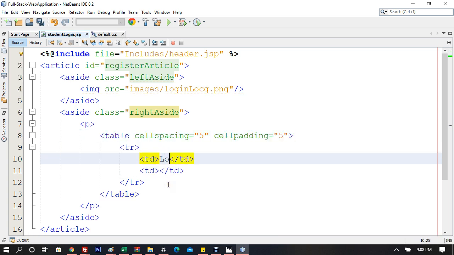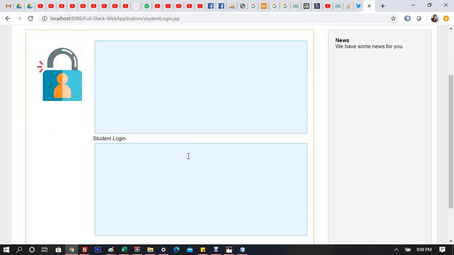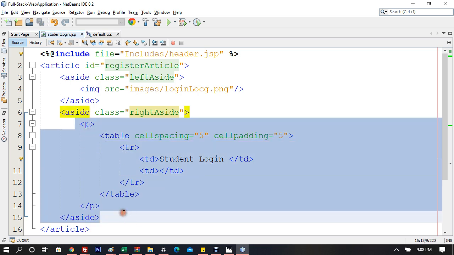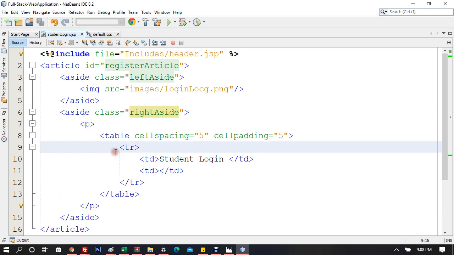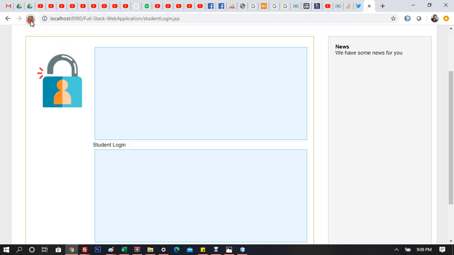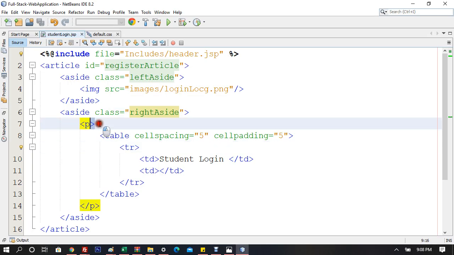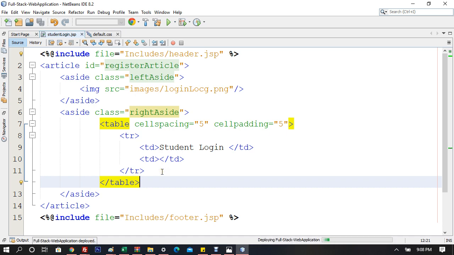All right, and I'll say login. It is going to be student login. So for example, it's student login. Now we are getting student login here. So why are we getting 2 paragraphs? It looks like we're getting 2 paragraphs in here. Inside table we have a paragraph. Why would you do this? Okay, let me just take this paragraph tag away. Let me just have table. Now we have only table.